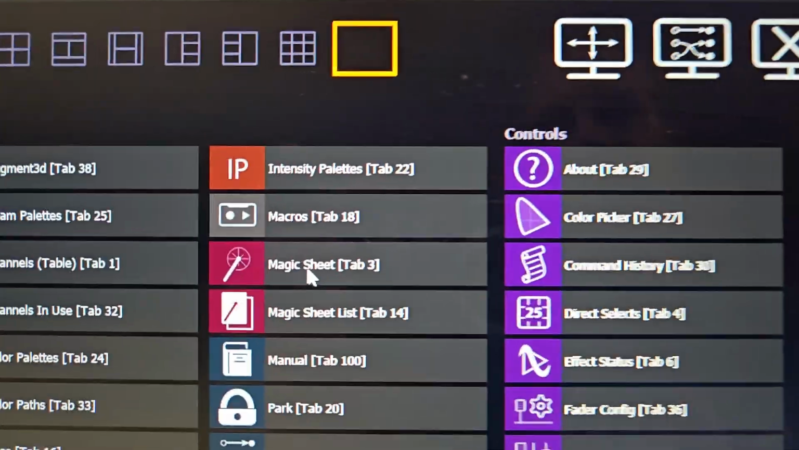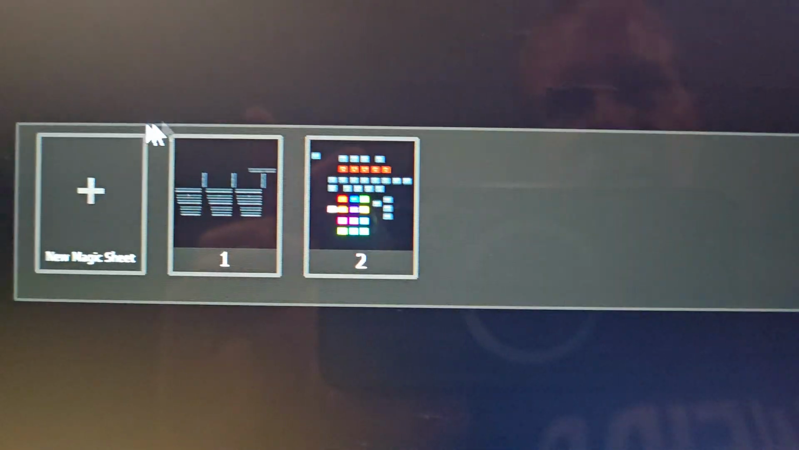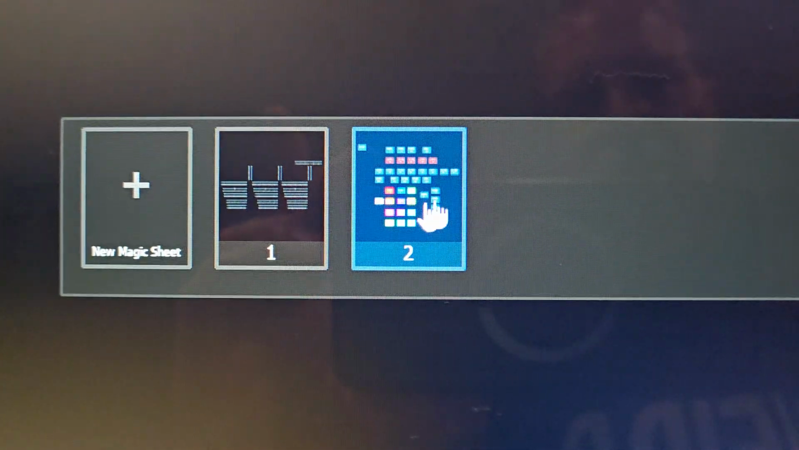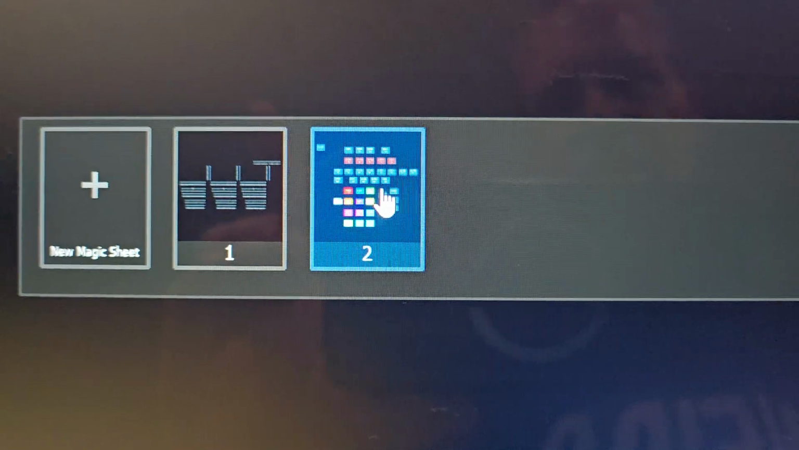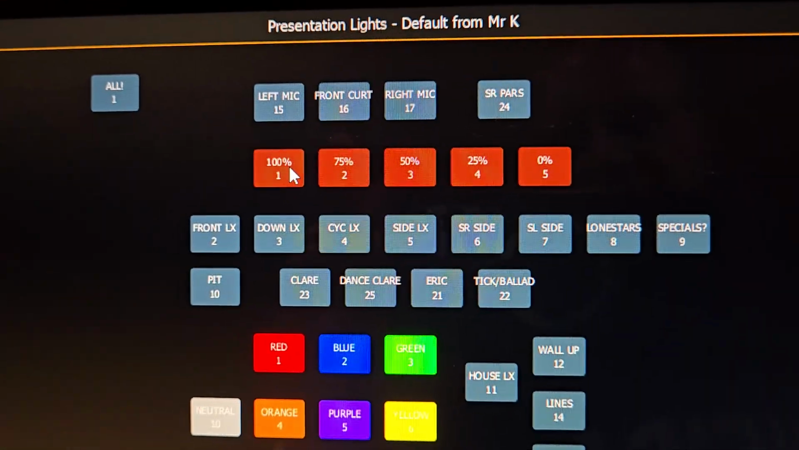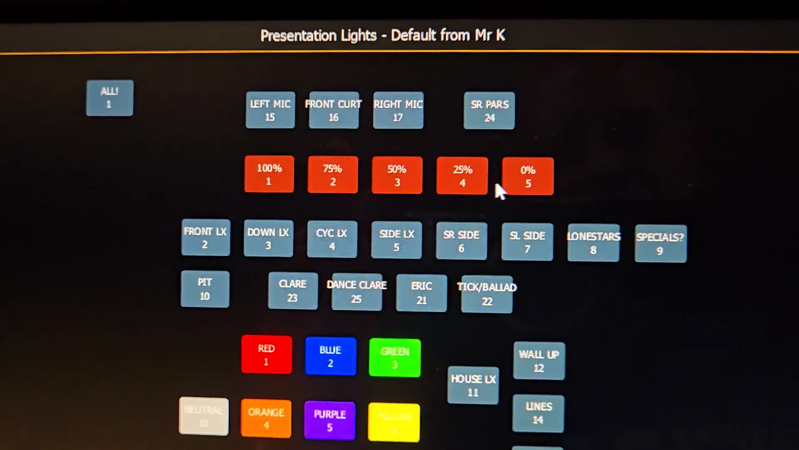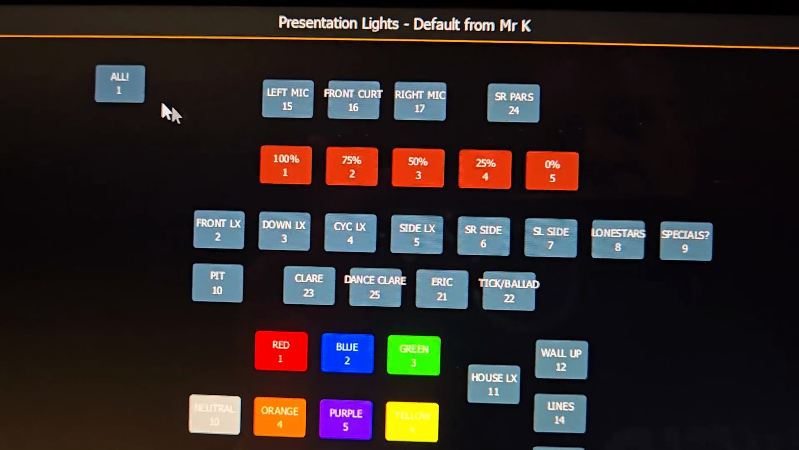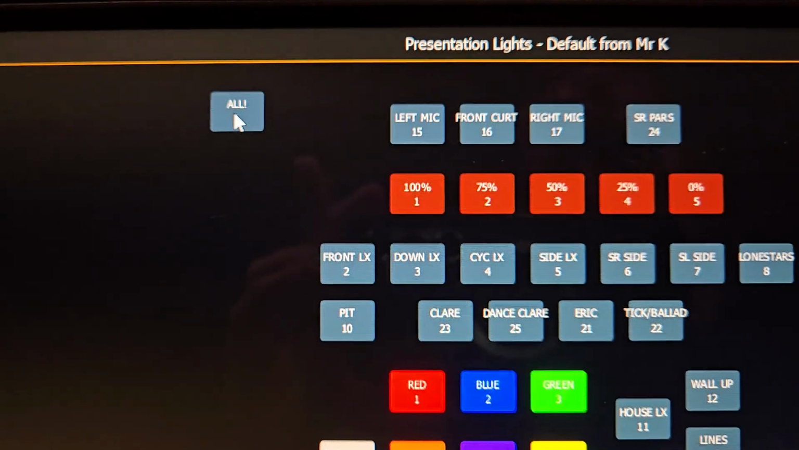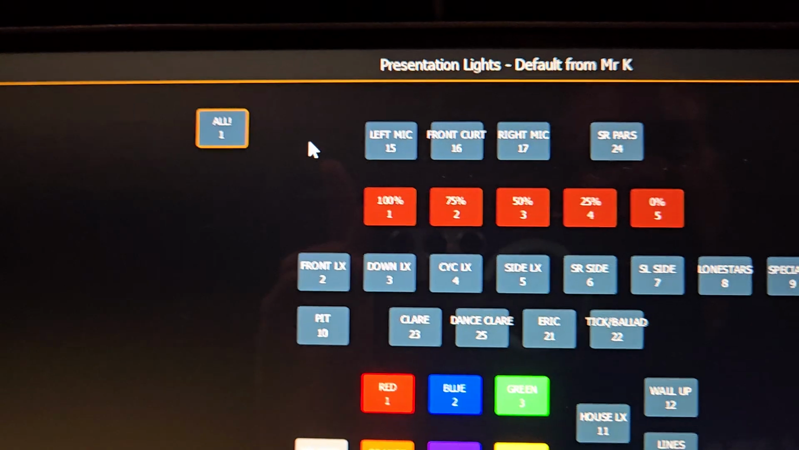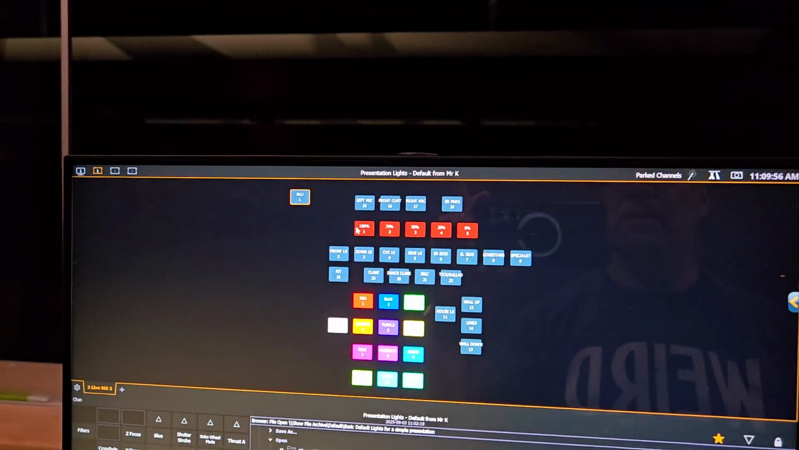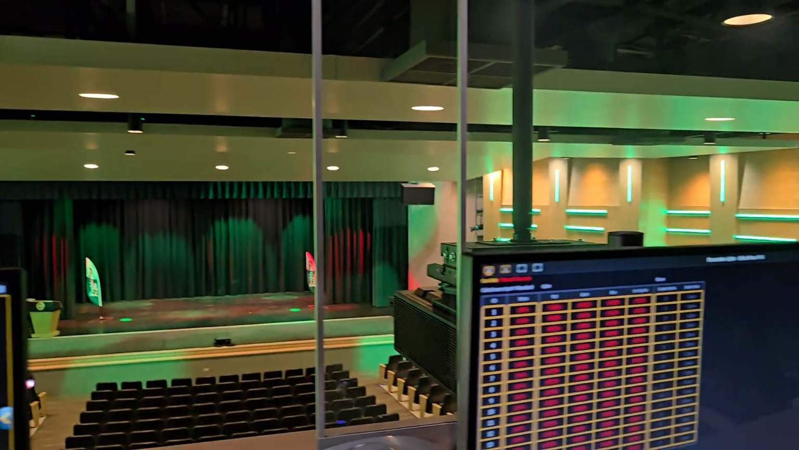So I go to my Magic Sheet tab, and it gives me the choice, and this is one of the tabs that are saved here. It has the color buttons, and if you notice, it has some default buttons. These buttons are theoretically supposed to work. They don't always work, but I can have all the house lights come on, and we'll try it and see if it works. And I hit 100%. And everything did work for the house lights.